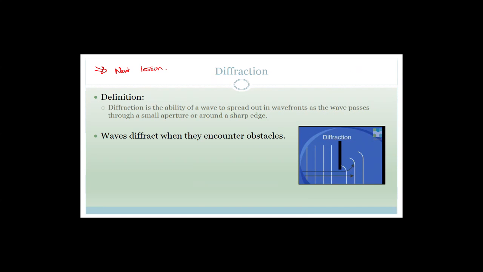Right, so now let's talk about diffraction. Diffraction is the ability of a wave to spread out in wavefronts as the wave passes through a small aperture or around a sharp edge. So we know that waves diffract when they encounter obstacles.